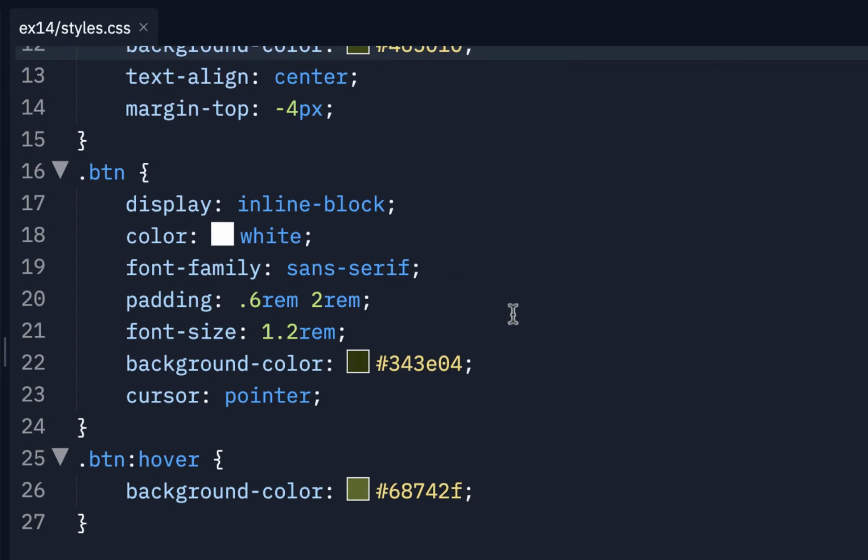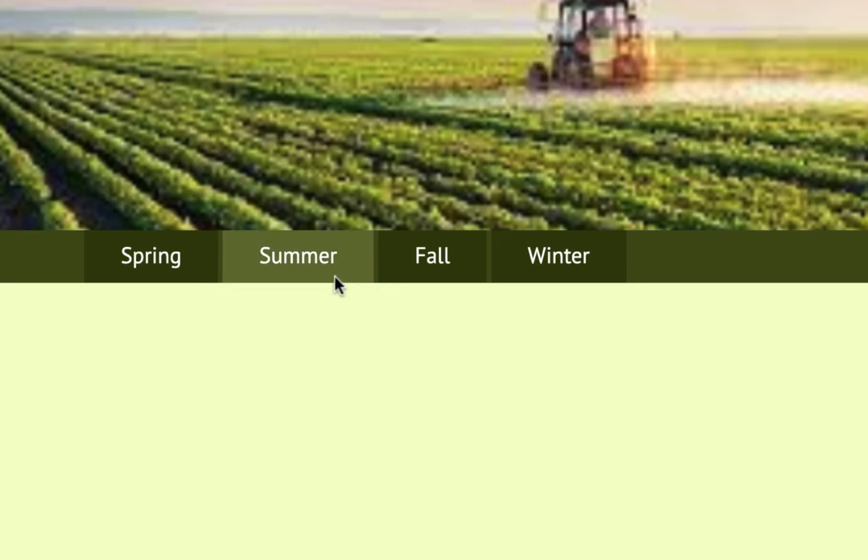Our buttons had a whole bunch of declarations in here. Inline block puts them on one line instead of being stacked. It also takes away the bullet. And we made the text white, font family sans serif. We gave some padding, which gives room around the text, and font size, we made it a little bigger. Background color, we changed so it's a little different from the nav bar. We put cursor pointer so we see that link finger on there. And we even put a hover state on this so it looks a little lighter when we hover over it. So when we do this, it looks a little nicer. Again, I just made this up on the fly, but that's okay.